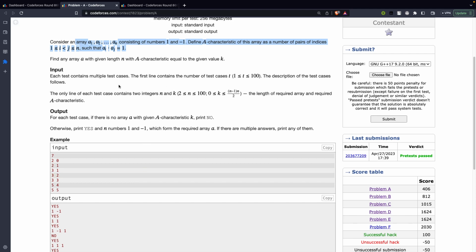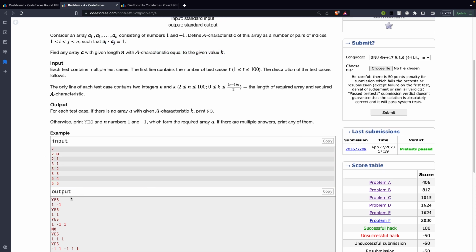Before discussing how to do this, what they're saying is that they would be giving us a value k, and we have to construct this particular array in such a manner that the A characteristic, that is the number of pairs whose elements when multiplied give us 1, should exactly be equal to k. If it's possible to do that, then we print out the array itself. If it's not possible, then we'll print no.